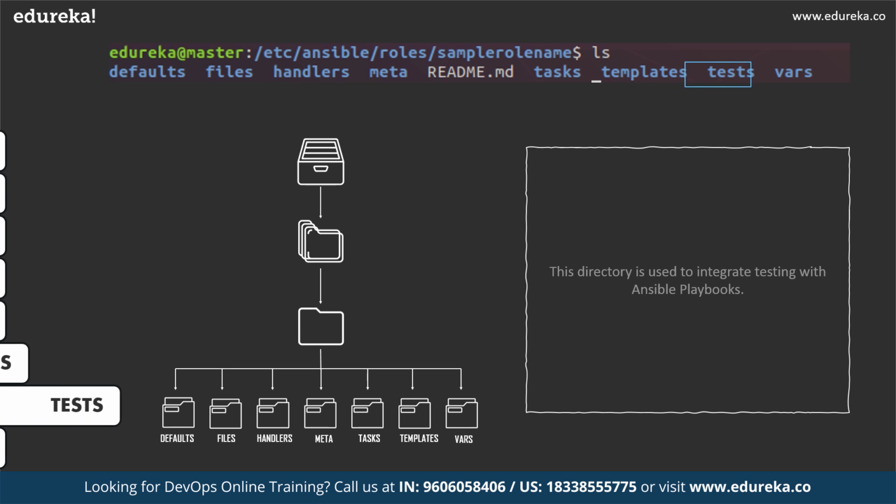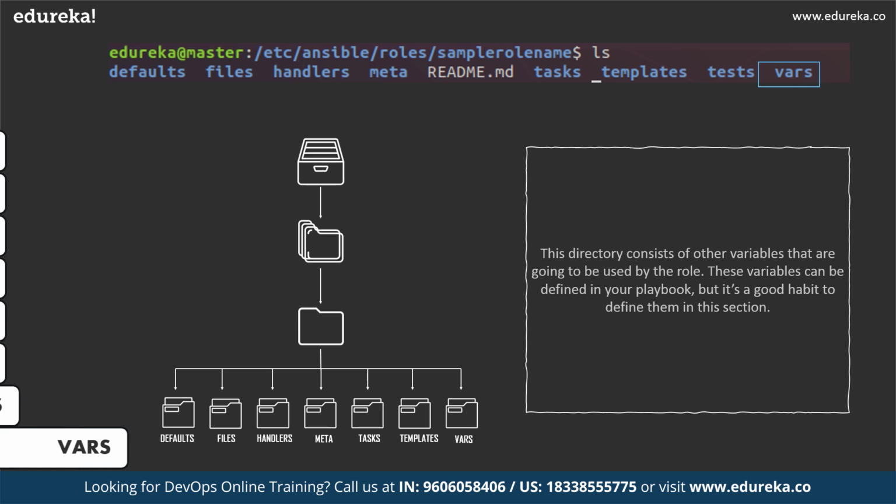After that comes the tests. The tests directory is basically used to include the testing part in Ansible playbooks. So when you define a role, you have a tests directory, and this particular directory is used to achieve the test for that particular role. After that, we have the vars. This directory contains the other variables that are going to be used by the role. These variables can be defined in your playbook, but it's a good habit that you define them in this particular section.